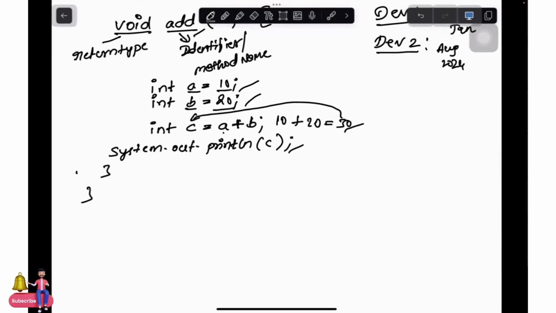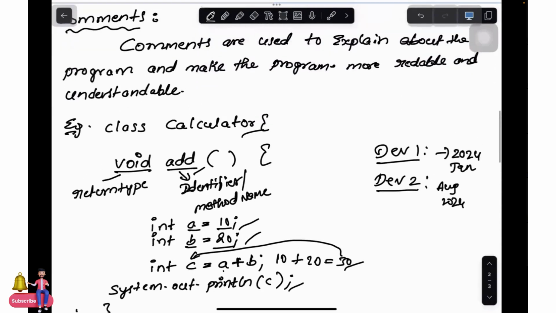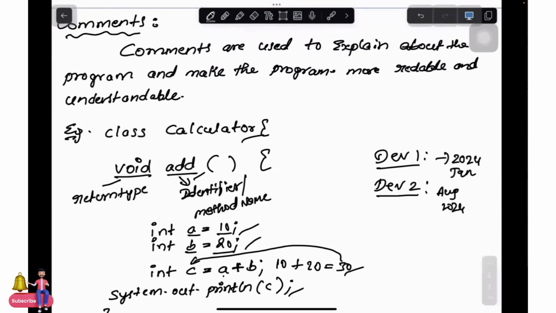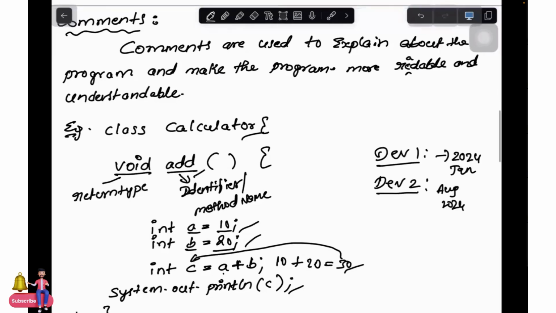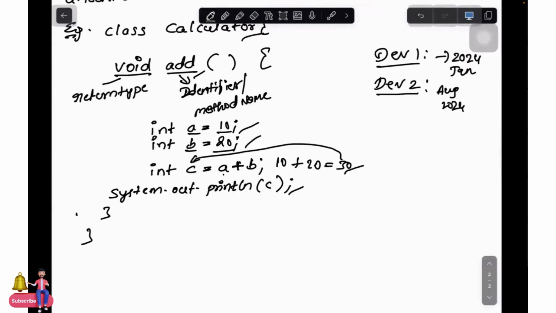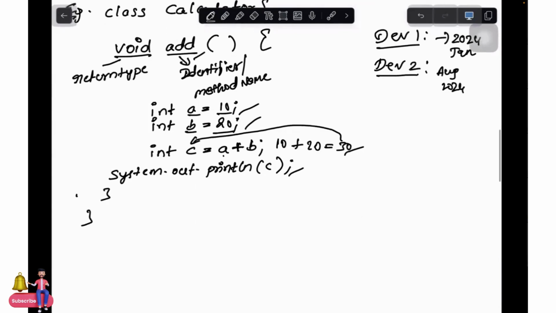Now talking about comments. What is a comment? A comment is all about explaining the program, making the program understandable. So for making the program more readable and understandable, we write comments. Now, we can write any number of comments and we can write those comments anywhere in the Java program.